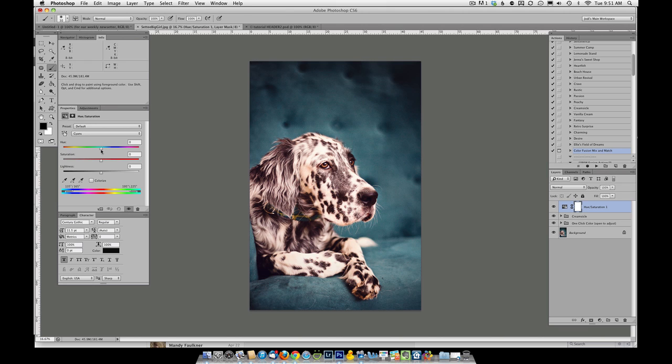So I'm going to start with cyan and we're going to adjust the hue. And you will see as I move up, the color of the chair changes. Also, you can adjust the saturation to taste. And you can see how quick and easy that is to do.